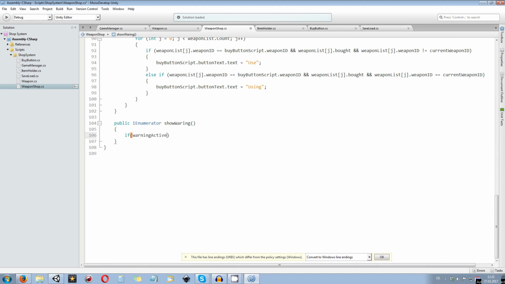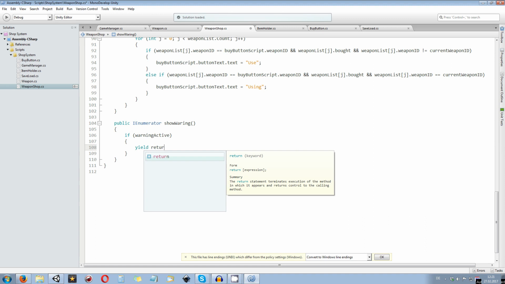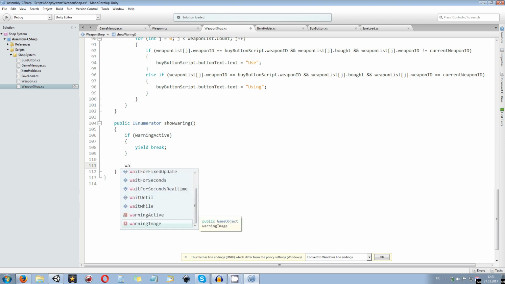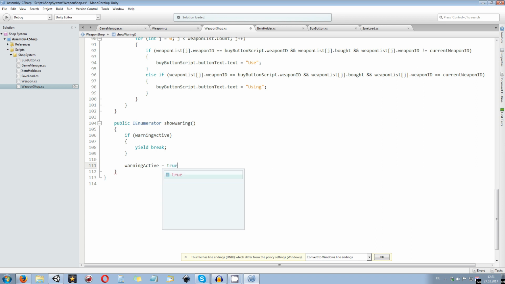No, if warningActive is true, so without any exclamation mark or anything else, just like that. If it is true, we want to say yield return. I believe it's just a yield return or yield break. Oh no, I believe it's yield break. So we break out of the IEnumerator. We don't want to start a new one at this particular point. What we do after that, we're gonna set warningActive to be true. warningActive is going to be equal to true.